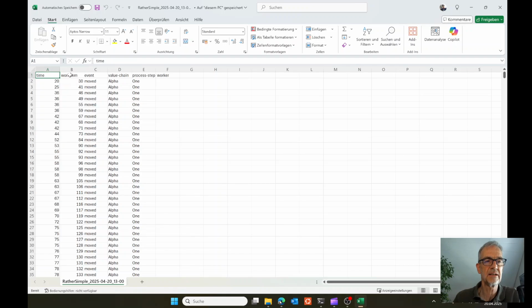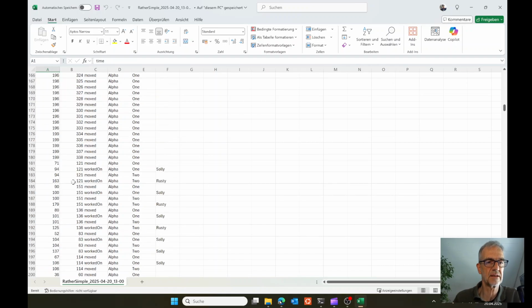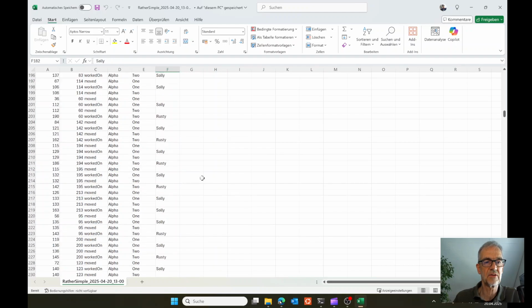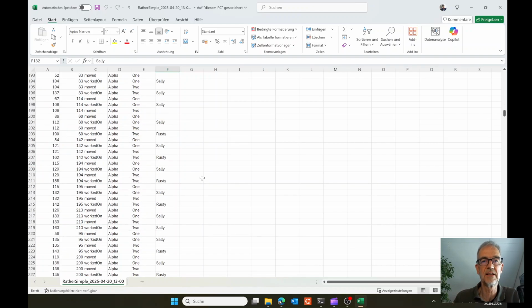and then you see that you have here a whole log of what's going on. There's a timestamp, there's the work item, there's an event, value chain and process step, and eventually a worker. So we see here, for instance, that at time 95, the work item 121 was worked on in the process step 1 in the value chain alpha, and it was Sally who did the work. So this is granular atomic information, and you can feed that in any analytical tool of your liking to derive further analytical insight of the performance of the system.